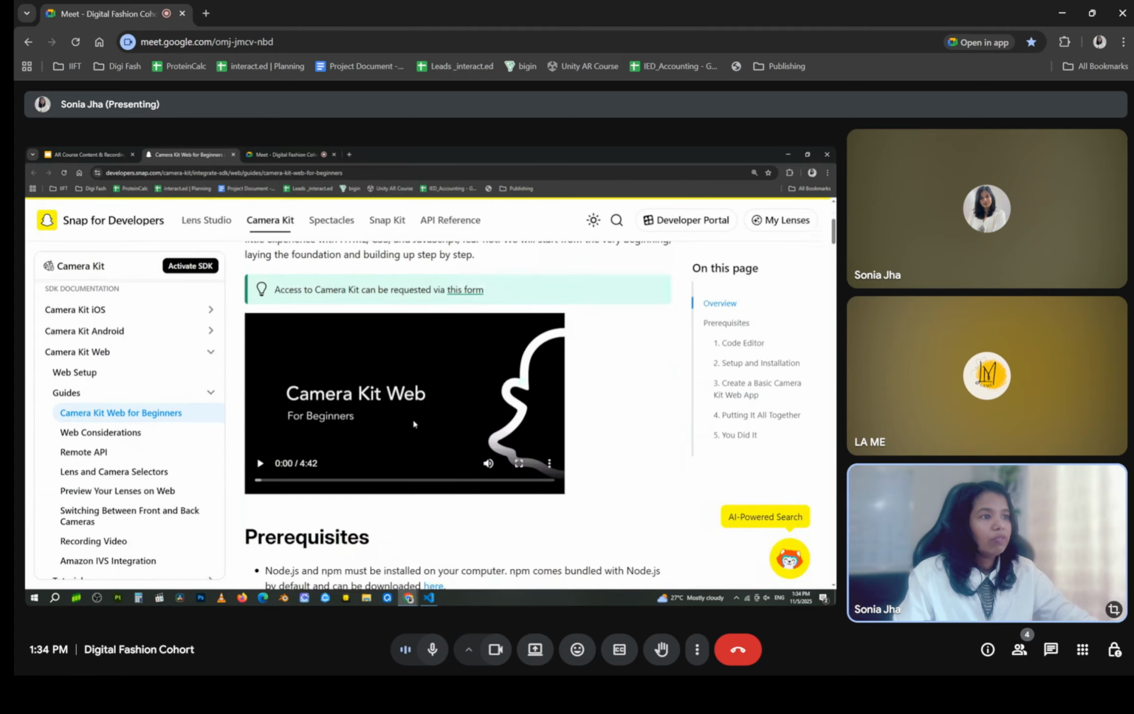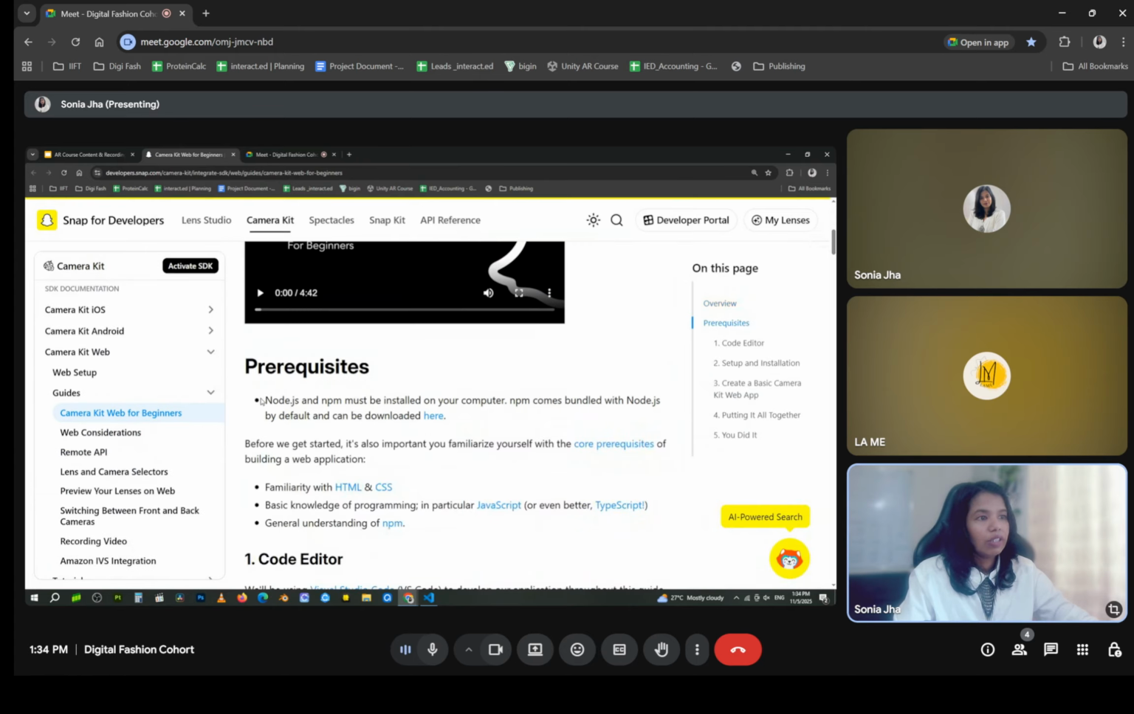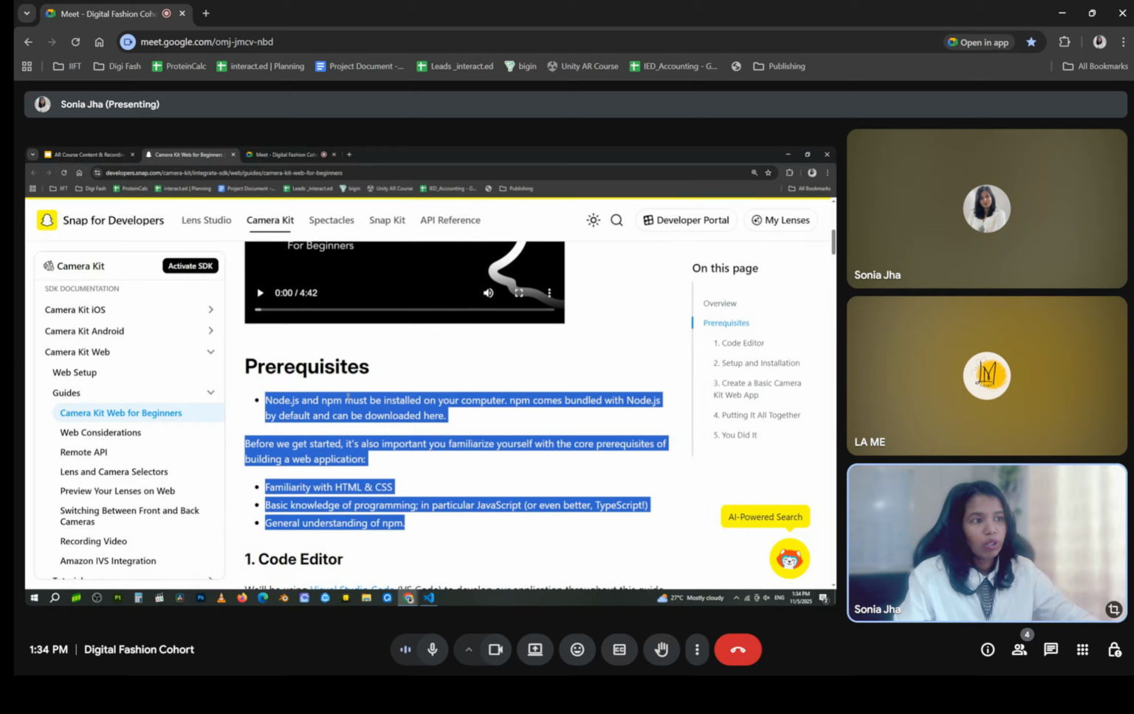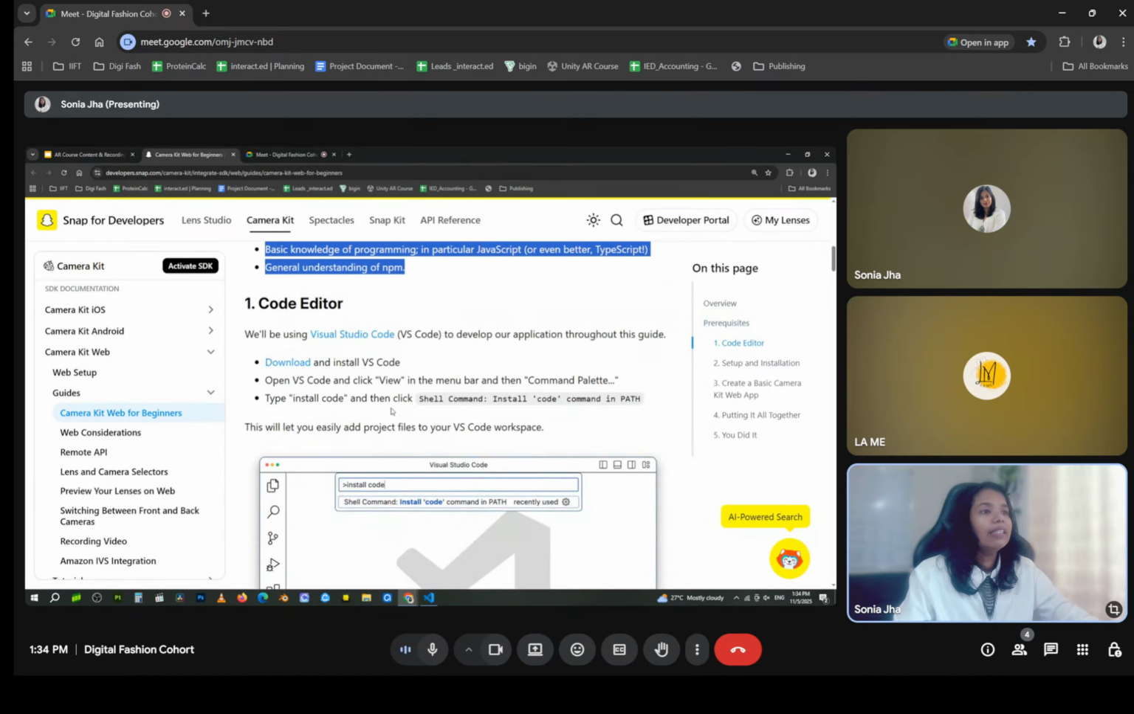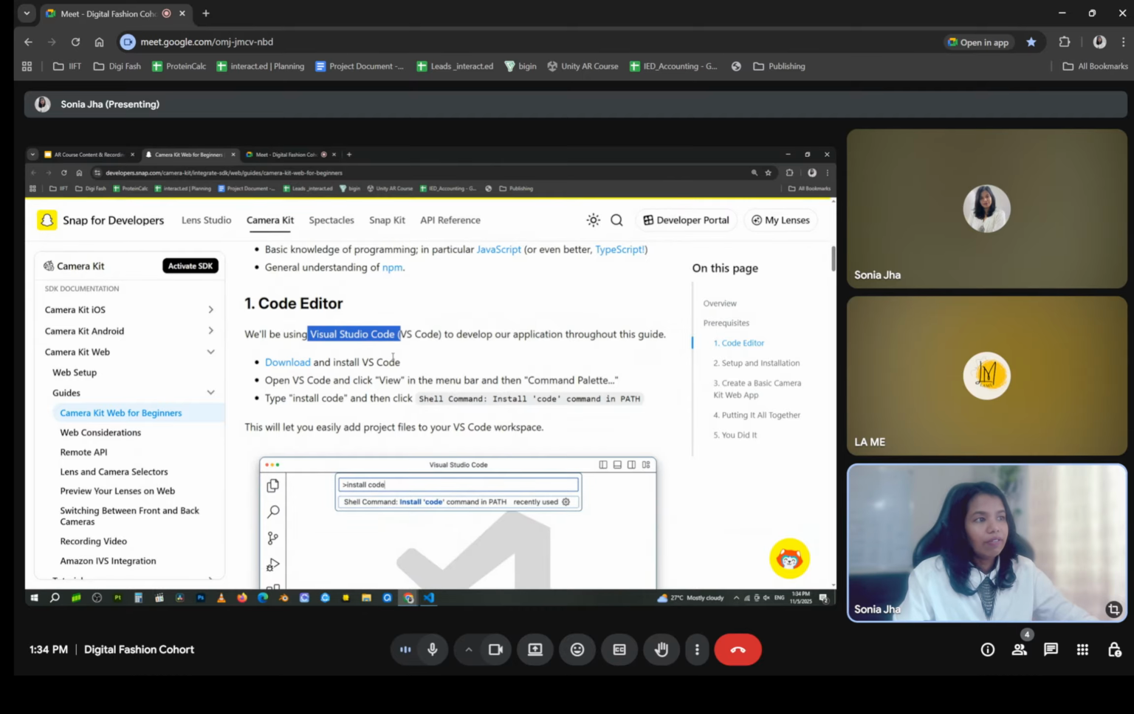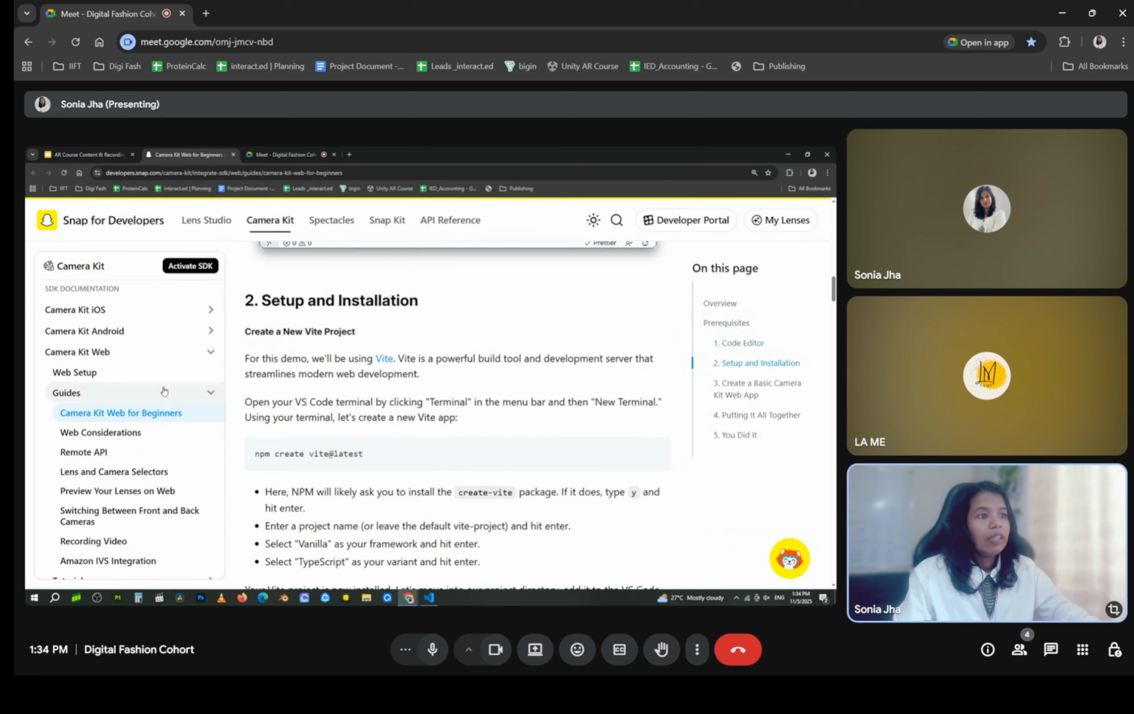In this page there are basic fundamentals given, and these prerequisites are what you have already done. All right, and then there is Visual Studio Code that we have already downloaded. Okay, that was also something that we have done. The next step is to open Visual Studio and start doing the coding.